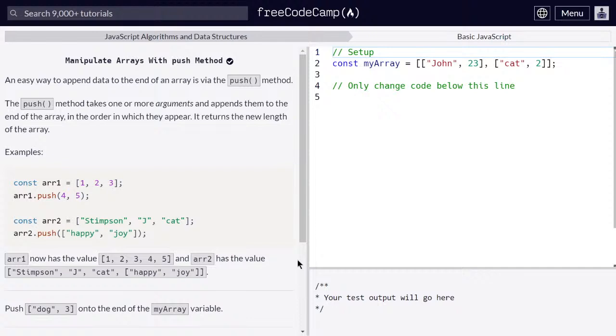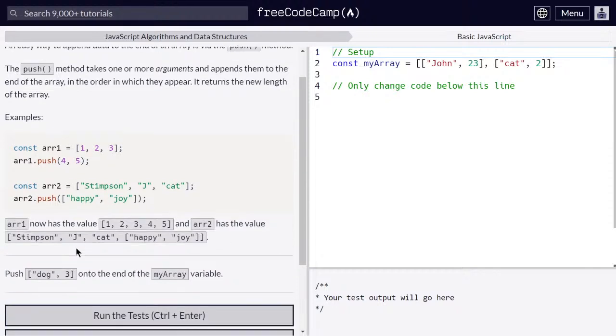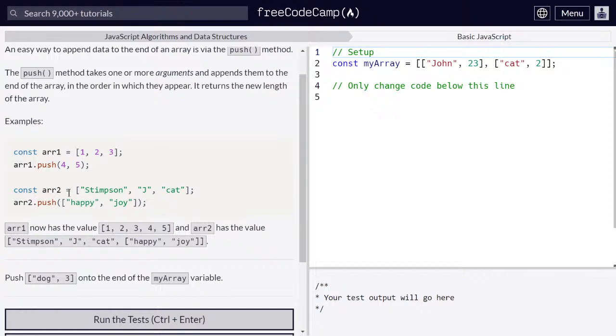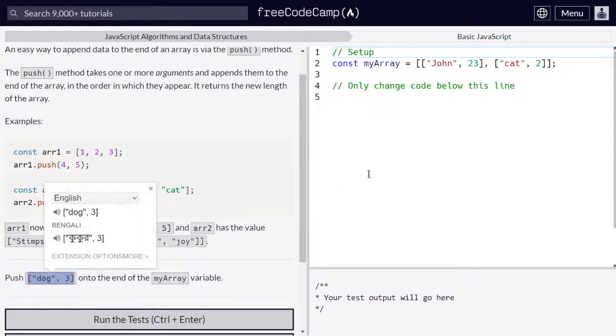Manipulate arrays with the push method. So in this example, array 1 2 3 push 4 5, so the array has 1 2 3 4 5. Here if I push, so happy and joy, push. Here I am pushing an array. So I push the top 3 and this one onto my array.